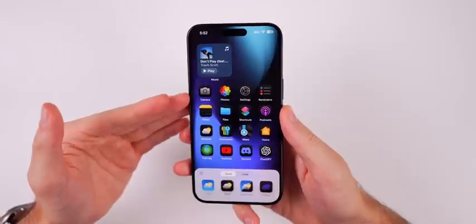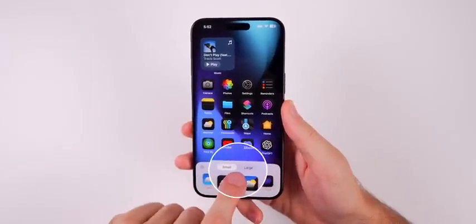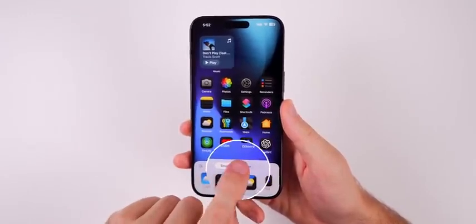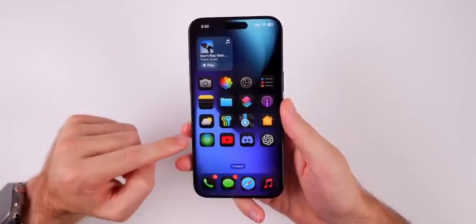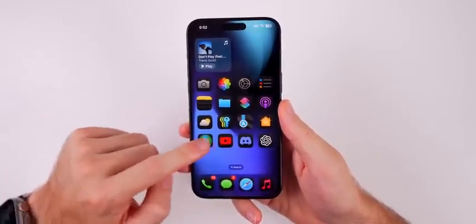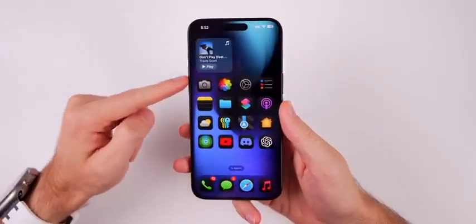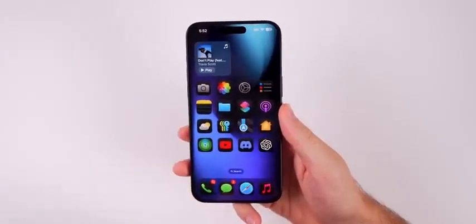And if you want an ultra clean setup, you can also set your app icons right here from small to large. So if you select large, the app icons will get larger and it will remove the text underneath of the apps. So the app labels are gone, and that just gives you a really clean look on your home screen.